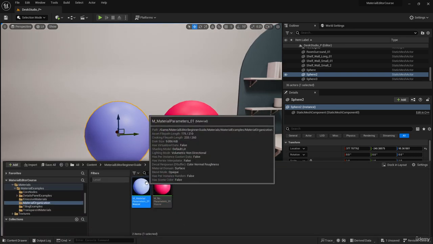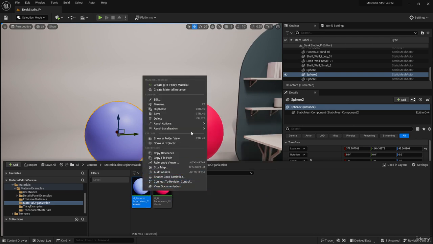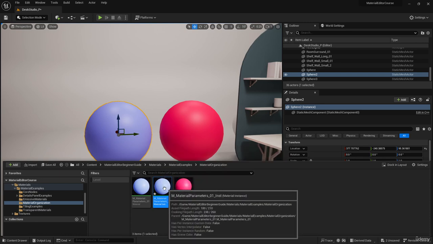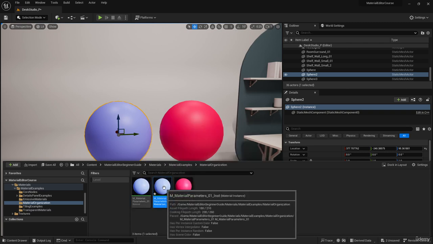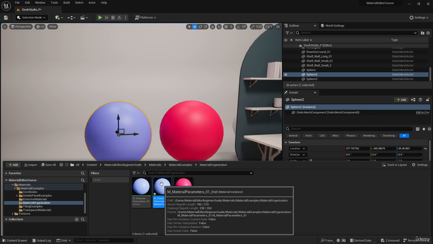If I take my material parameters 01 in the content drawer and I right click, towards the top you should find an option called create material instance. As soon as I click on that, Unreal makes a new asset and tries to give it a name. Let's just leave this as it is for now and left click to accept that. What we now have created is what looks like a duplicate of our original material. You'll notice the original material, if you look very carefully up where the name is, in parentheses it'll say material. And this one, material parameters 01 instance, is now a material instance.